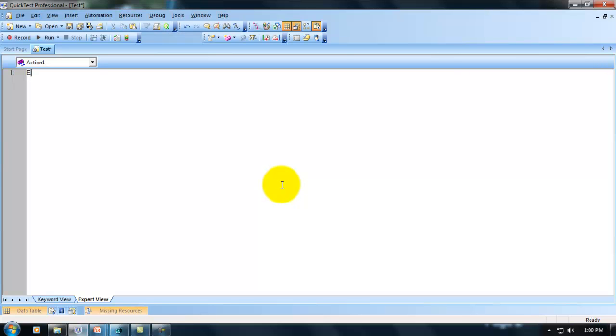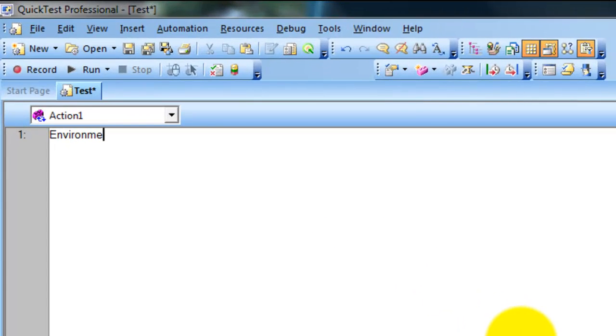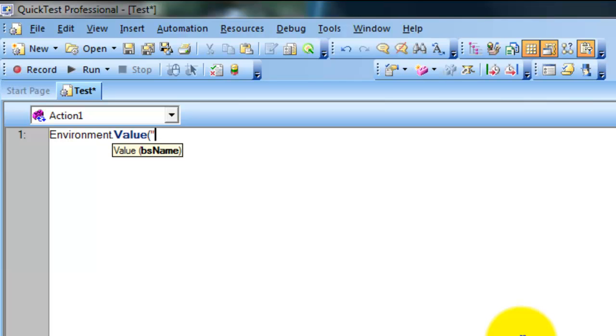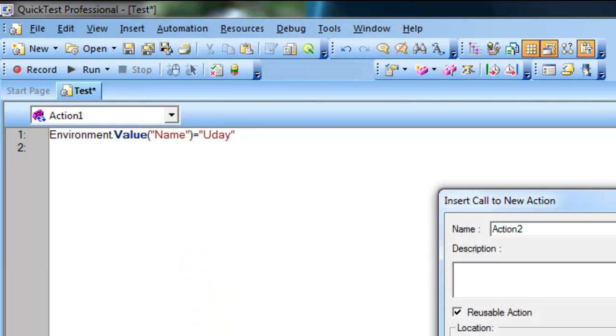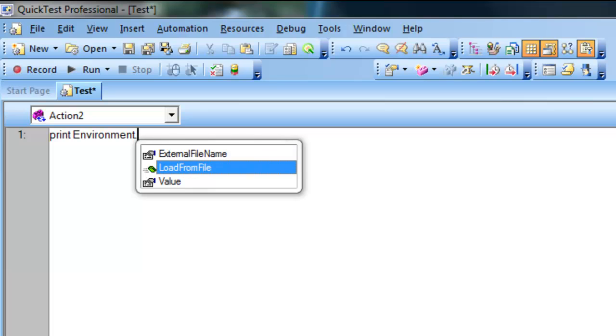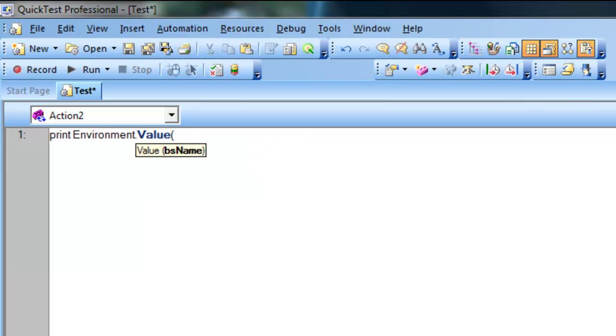To demonstrate that, what I will do is environment dot value. I'm assigning a name. This is my environmental variable, value equal to say Uday. Can I access this variable which is declared here in my next action? Let's see. I'm inserting a new action. I would like to print that environmental variable, environment dot value. What is the name? It is a name, right? That is the environmental variable.